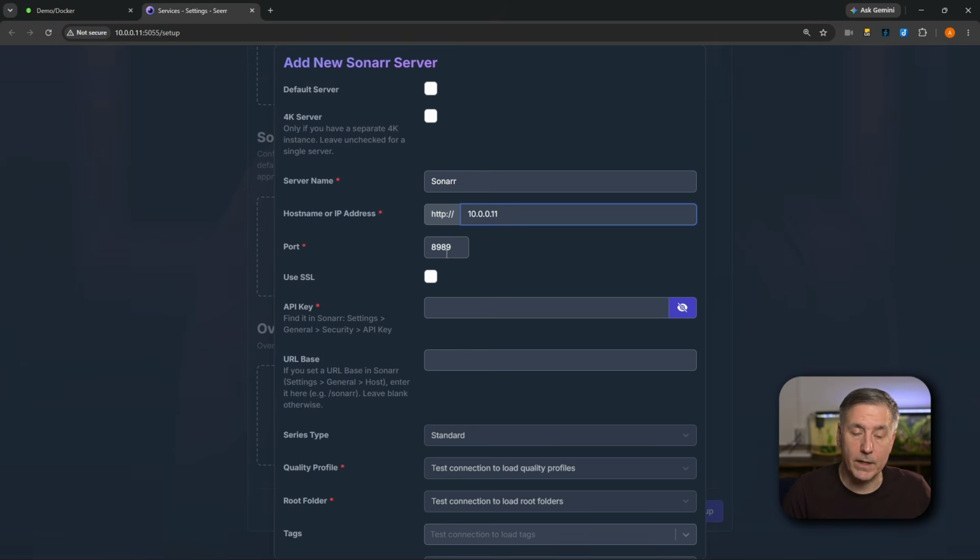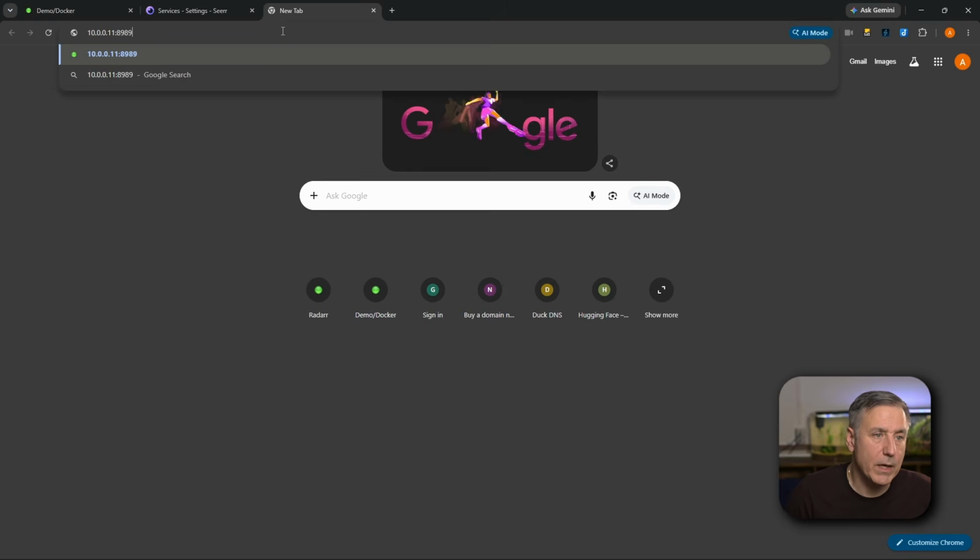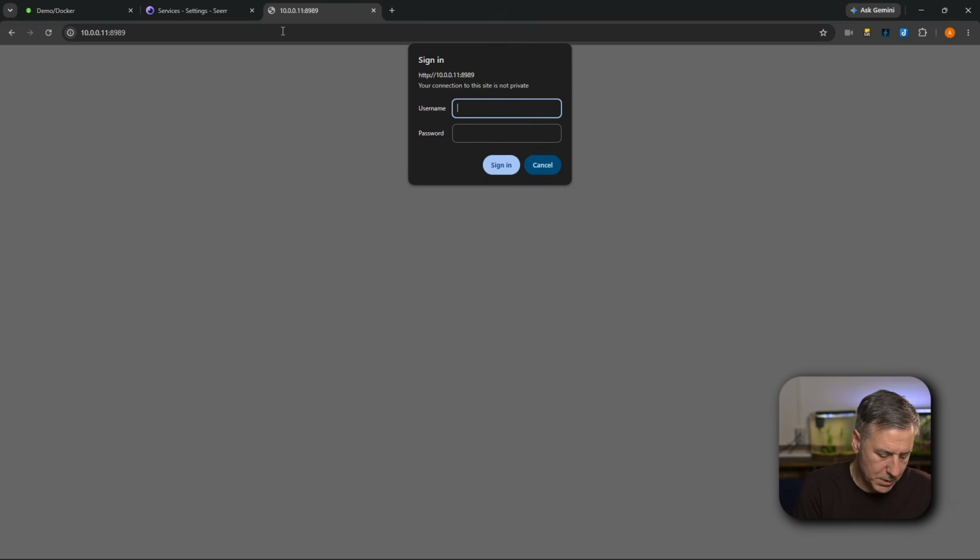If yours is something different, then obviously you'll have to match it to your setup. Next, we've got API key. Let's jump over to Sonarr so we can grab that. Mine is 8989 and it comes up. I'm going to log in with my super secret password.